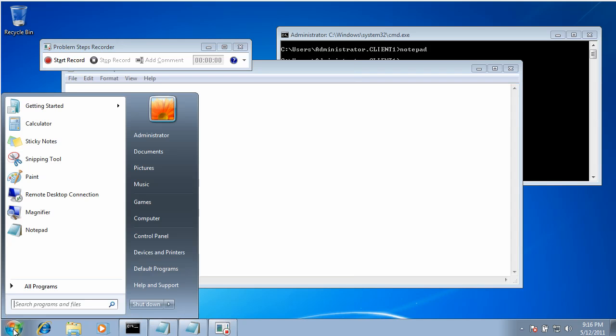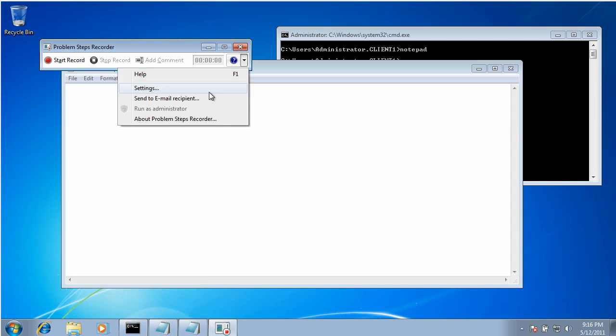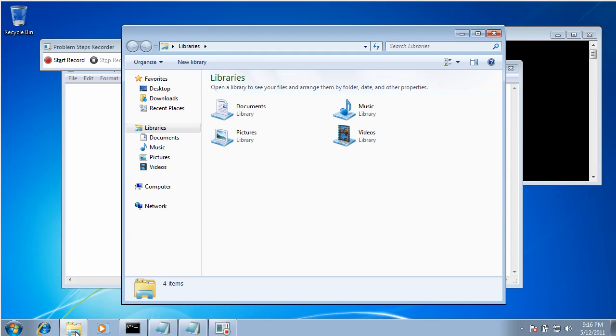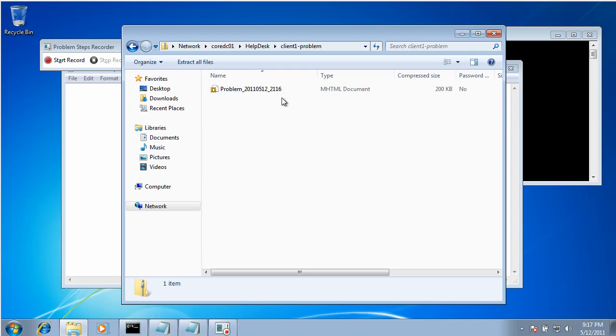So now if I look at this problem, and there's also a possibility here, you can come here and do send email to recipient. This would then fire up the default mail client and automatically attach that file so you could email it off. I'm just going to now open that file so you can see exactly what we were going to get from the help desk side. It gets packaged as a zip file. This is stored as an MHT file.